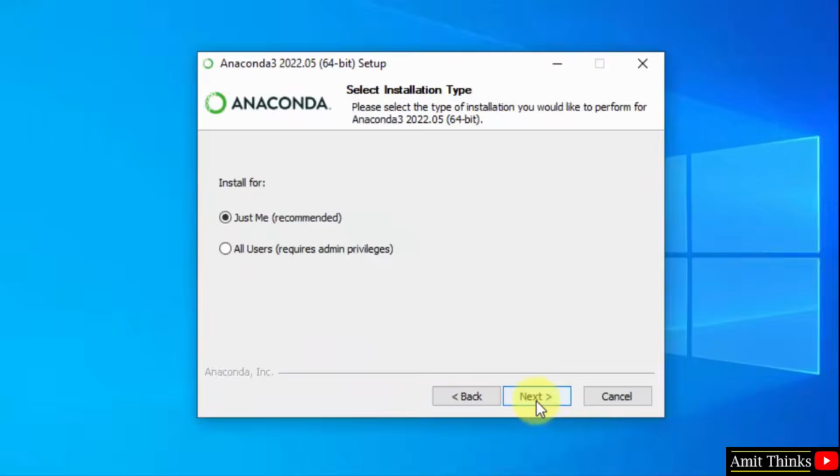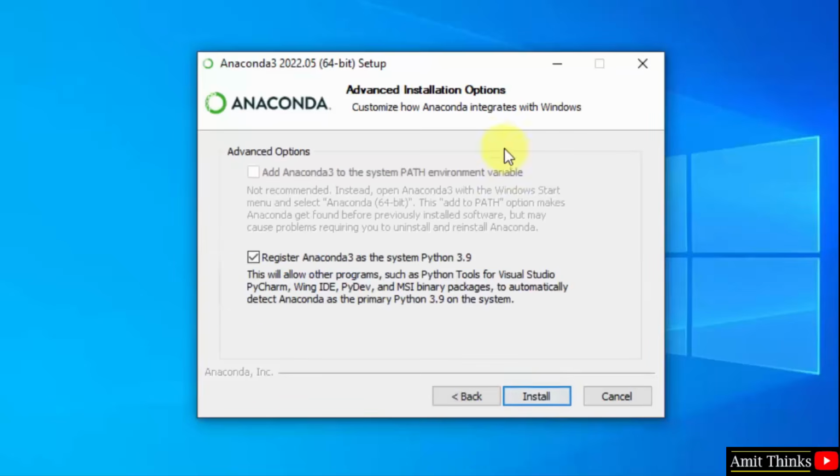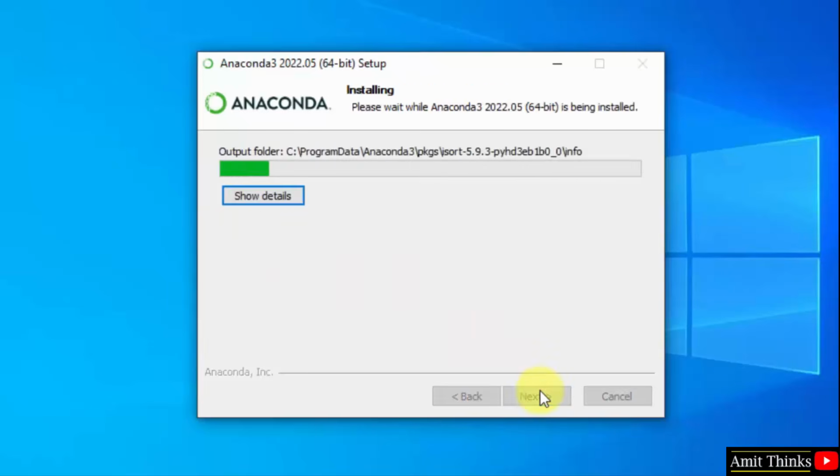Click on I agree. You can select any option for installation type. I'll select all users. Click on next. Choose installation location. I'll keep the default. If you want to change, you can click on browse. Keeping the default would be fine. It will take 3.5 GB. Click on next. Now you can see advanced options are visible. Keep it at default, that is register Anaconda 3 as the system Python 3.9. Click on install. Now the installation started.